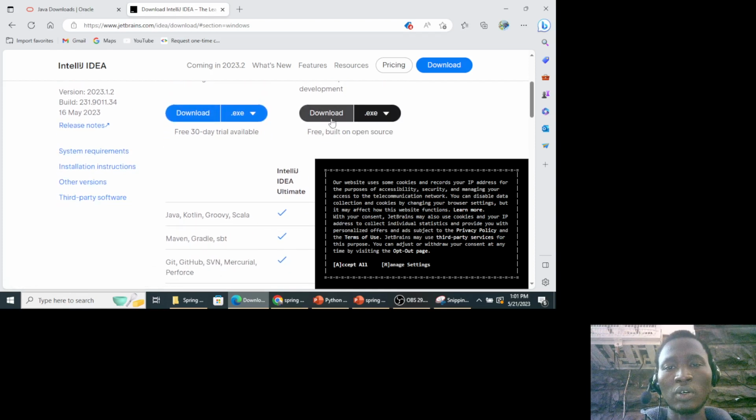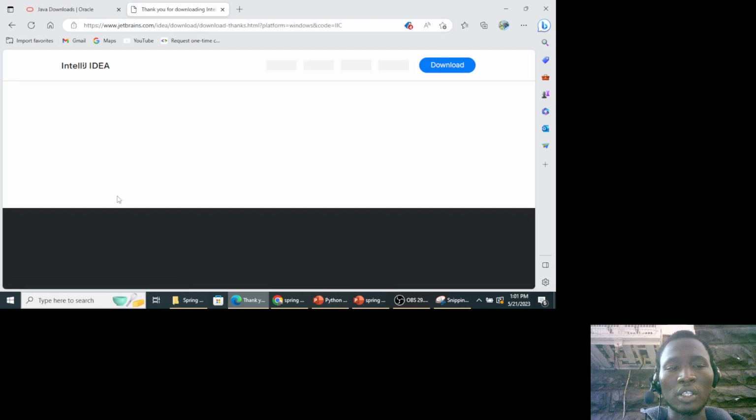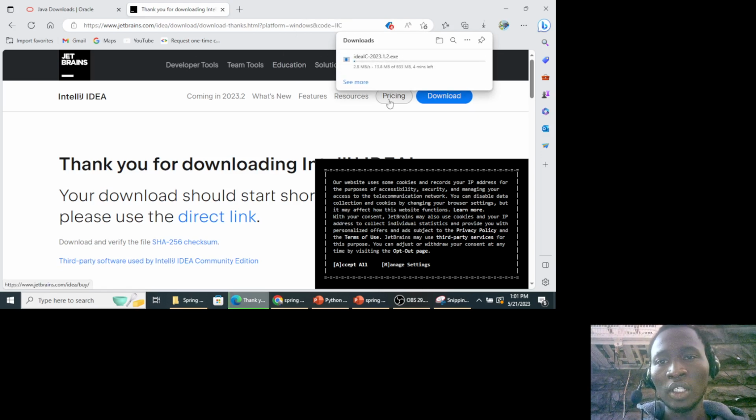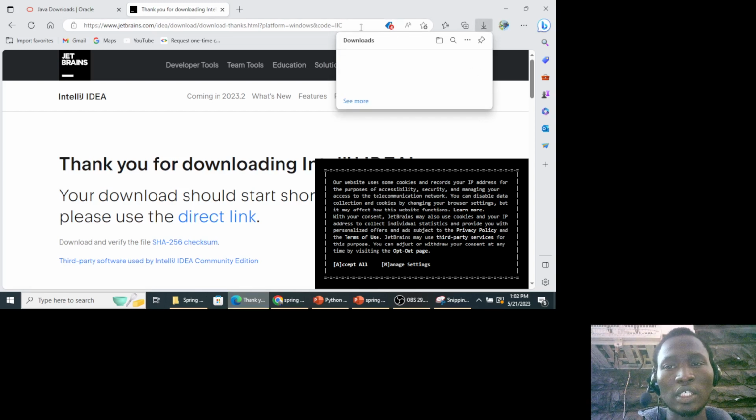So you click on download and it is going to download the tool, and after downloading you just double click, as you can see it is downloading. So after it downloads, you just double click on that .exe file and you are going to install that. For my case, I'm going to cancel because I already have IntelliJ installed.